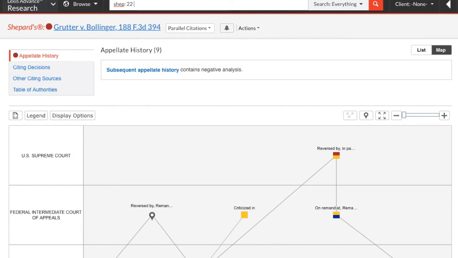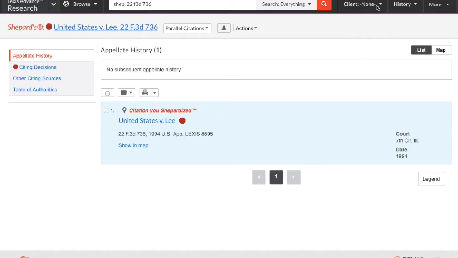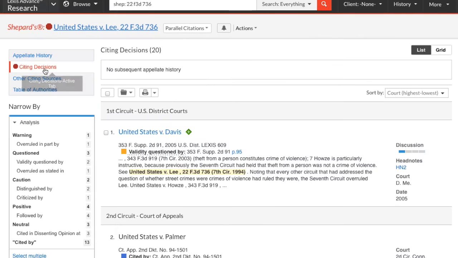We're going to do 22 Federal 3rd 736. That will pull us directly to the Shepard's report, thereby skipping having to go to the actual case itself and then Shepardizing it from there. Your Citing Decisions tab is the second tab on your Shepard's report. So let's go ahead and select that.